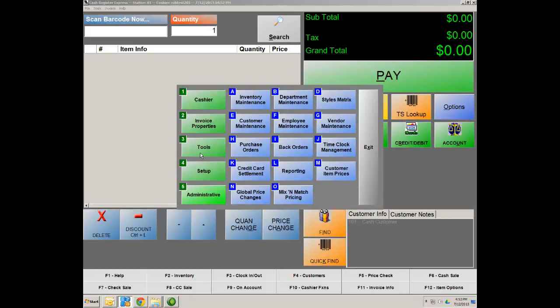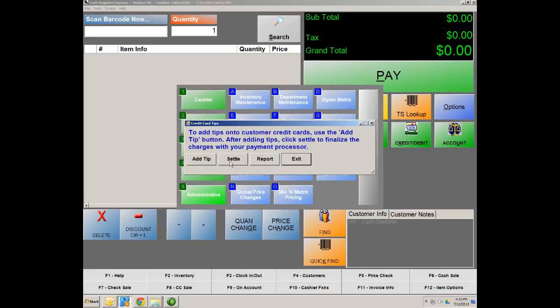Now, in the past, we've had customers call in, saying they've run their end of day and they haven't received their money. We now have an option in the system. When you run your end of day, it can automatically settle your credit cards for you. But to do a manual settle, all you would have to do is hit administrator number 5, letter K, credit card settlement, and then hit settle. That's just an extra step.